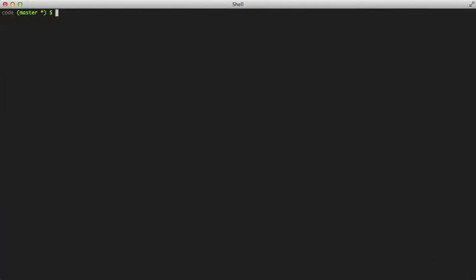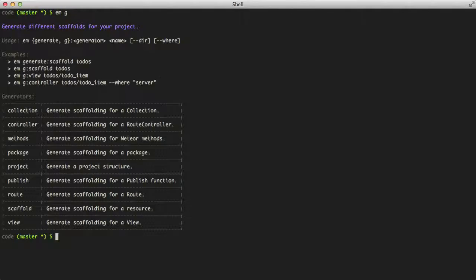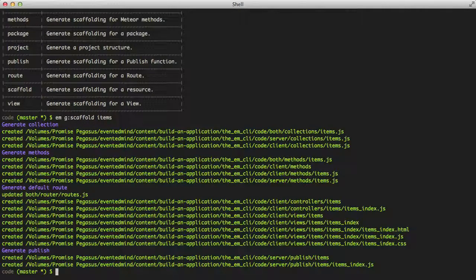Next, let me show you how to create some scaffolding. If I type em generate, or em g for short, you'll get a list of generators that we can use. A generator is just something that creates some files, folders, and boilerplate code for us. For example, for a collection or a package even. Let's say that I want to generate some scaffolding for a collection called items. I can type em g scaffold and then name this items. And you'll see a bunch of things get generated for me automatically, including a collection, some methods, a default route, and a publish function.